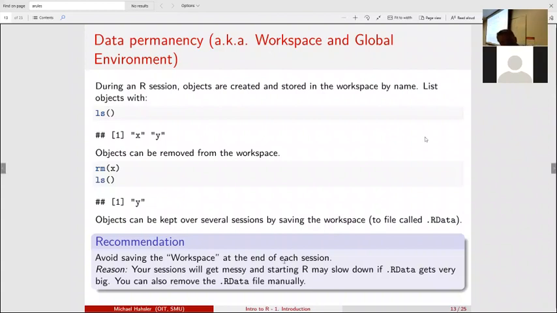But what I want to get to is that this workspace and global environment is actually permanent. So if you start R, create names and data, and stop R, it asks you, do you want to save your workspace? If you say yes, it's going to save it to disk. And the next time you open R, you're in exactly the same place.